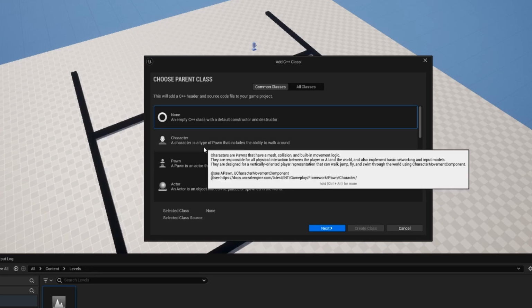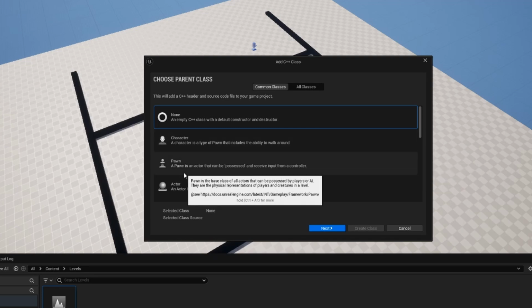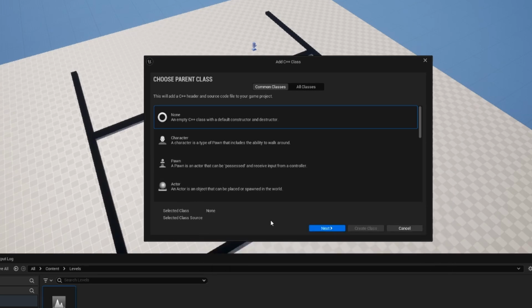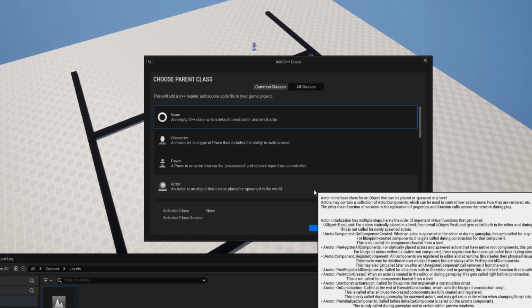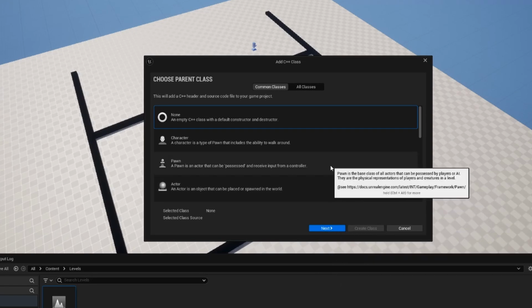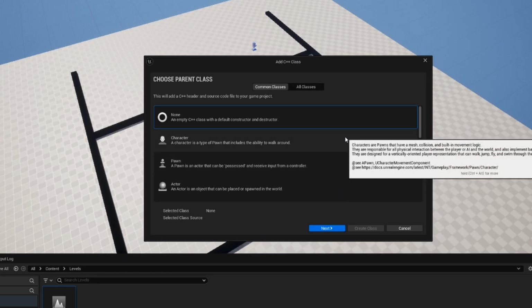If we're looking at character, a character is a type of pawn that includes the ability to walk around. A pawn is an actor that can be possessed and receive input, and an actor is something that can be placed or spawned in the world. So to drive this home, an actor is a base class and is the parent of the pawn class. The difference between actor and pawn is that a pawn is an actor that is already set up to receive input and be possessed by a player. The pawn is a parent of the character class.